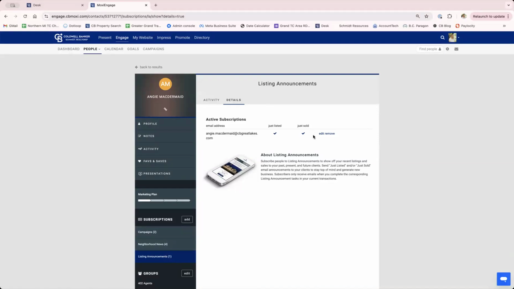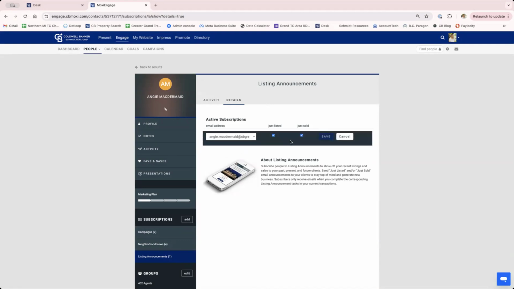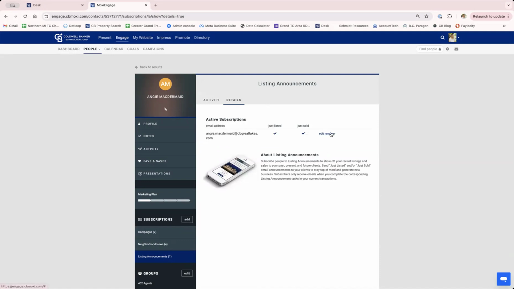So if you did ever want to knock her down to only getting a just listed or only a just sold, you can always go in and edit that. If you wanted to change her email, if you had multiple email addresses for her, you could do that as well. And then you can, of course, remove it. So if this is someone that has contacted you directly and said, hey, I really appreciate you sending me these things, but I really don't want to anymore, you can go ahead and click the remove here, and that will take it off of their account so they're not receiving it any longer.